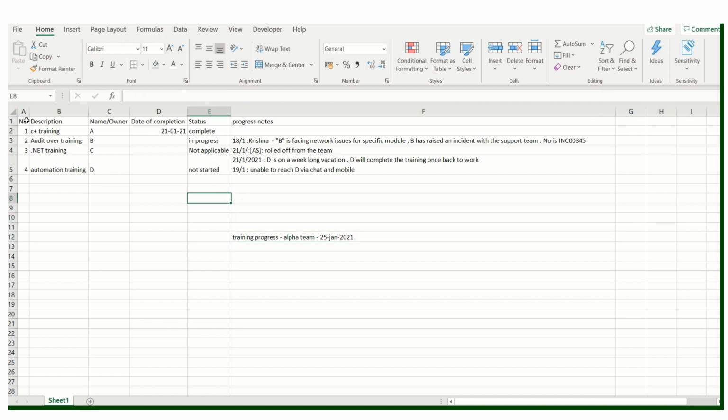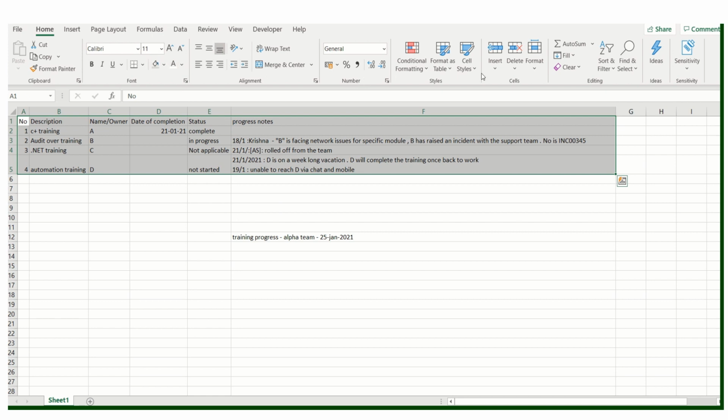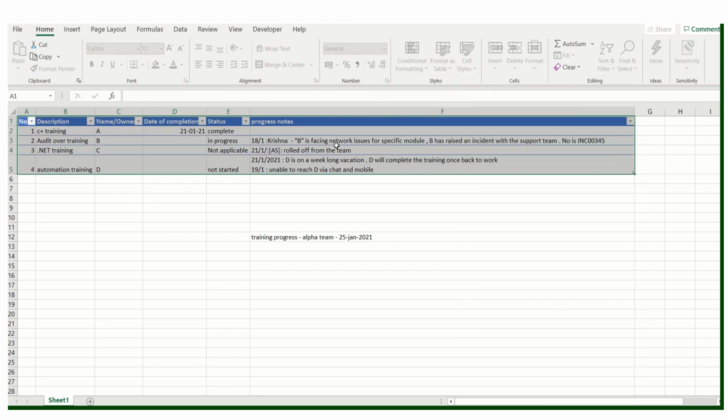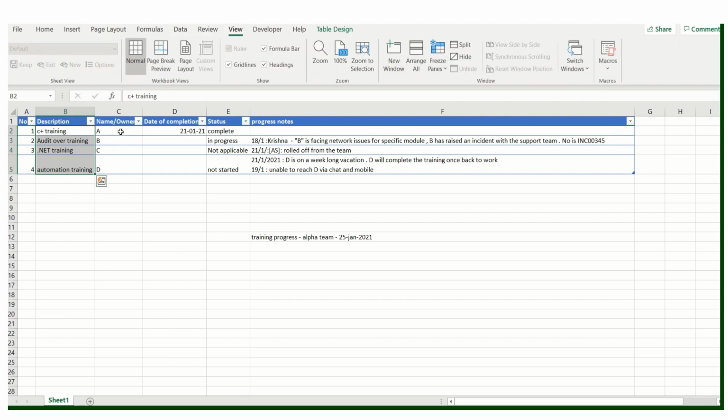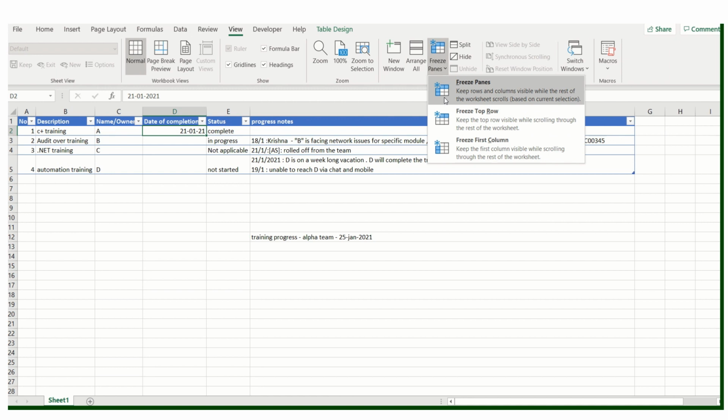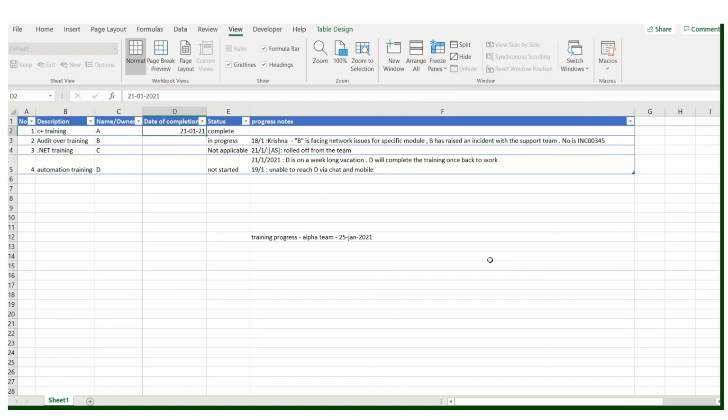Once the table template is ready, use Home and Format as a table option to draw borders for the table and also add colors to the column names to help us differentiate between the column name and the row items after them. Then, using the View Freeze Pane option, we can fix the rows and the columns view to help the users navigate easily.